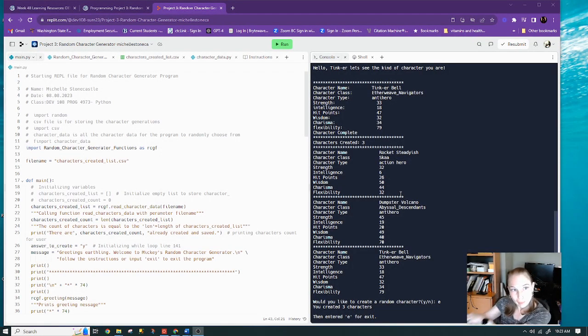Michelle. This is my Project 3 random character generator. I kid you not, I stayed up all night. I feel a little silly because I feel like it should be a lot easier than that. But here we are. I have no sleep.